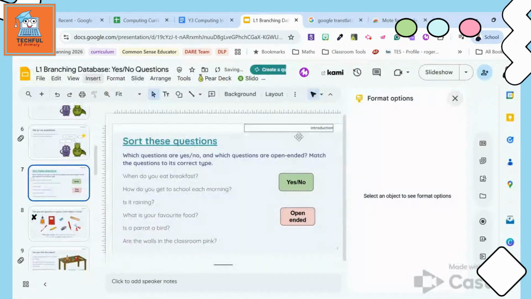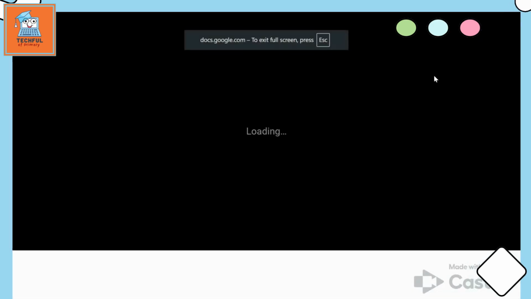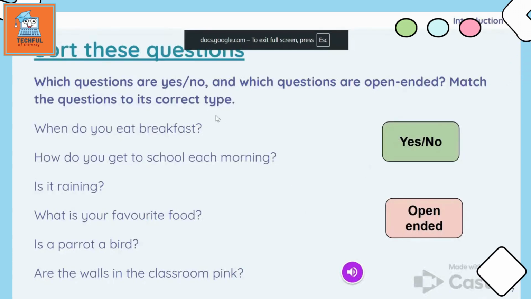Okay, if you're happy with that, just click Insert, and it will magically insert the audio to your Google Slides. You can move it where you want it to be, and let's just see how it goes.